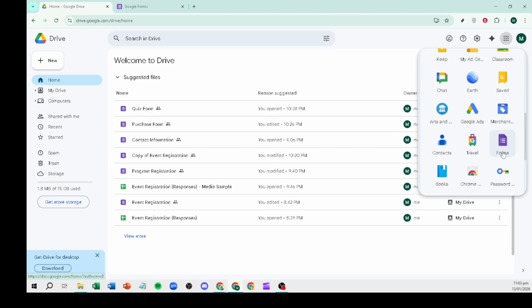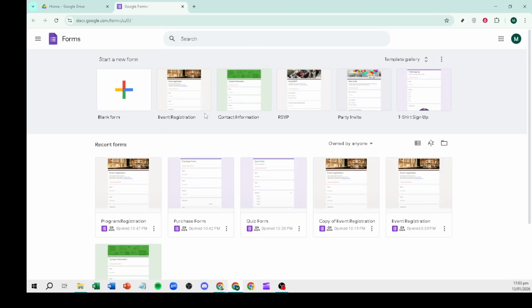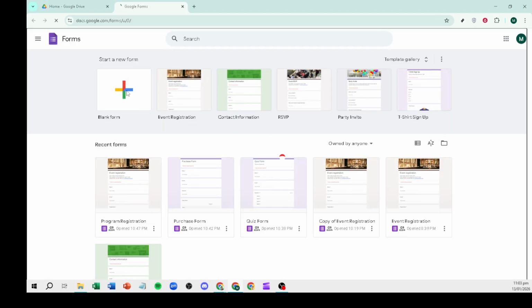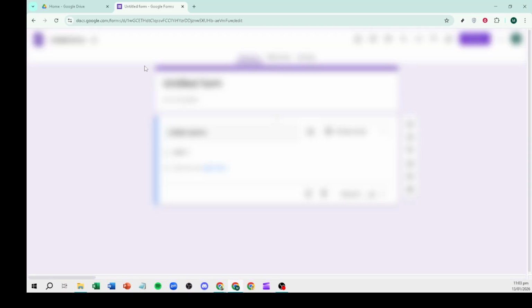Once you're in Drive, look to the top left and click New. From the menu that appears, choose Google Forms. If you see multiple options, pick the standard Google Forms option, not a quiz template. On the Forms landing page, select Blank Form to start from scratch. This keeps things simple and avoids pre-filled content you don't need.